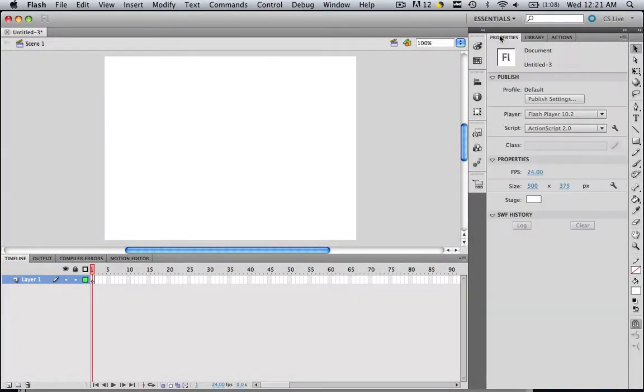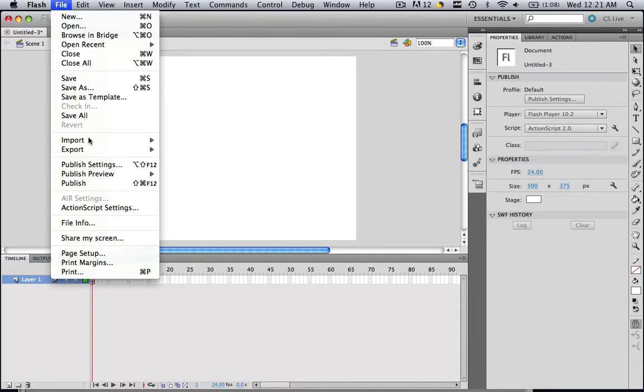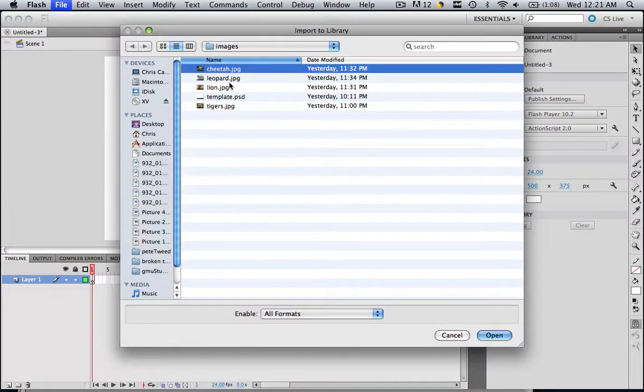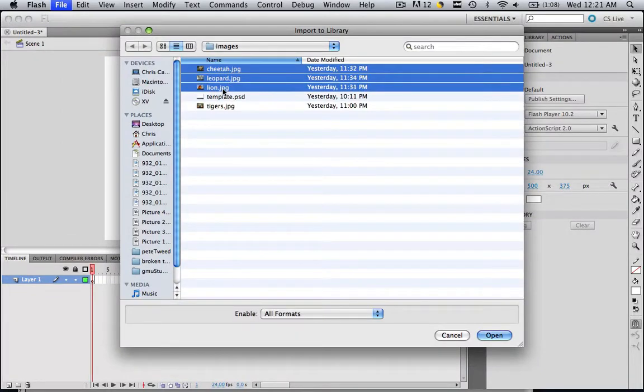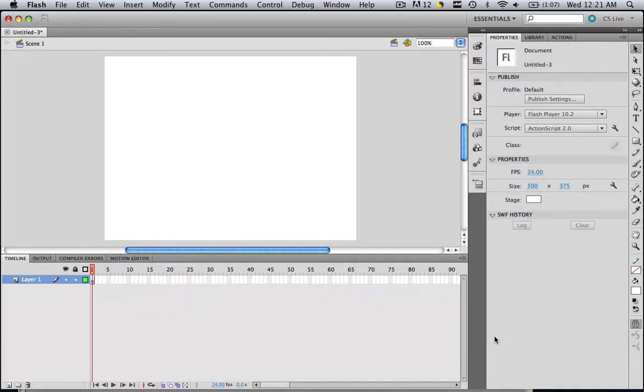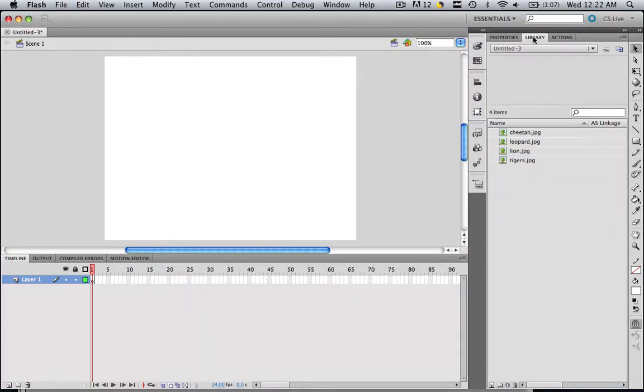So now what we are going to do is we are going to import those four images into our library. So let's go File, Import, Import to Library. So highlight cheetah, leopard, lion, and tigers. If you don't know how I highlighted like that, just hit Command or Control and you will be able to highlight like that. Do not highlight template.psd and click Open. So now in your library, you will see you have cheetah, leopard, lion, and tigers.